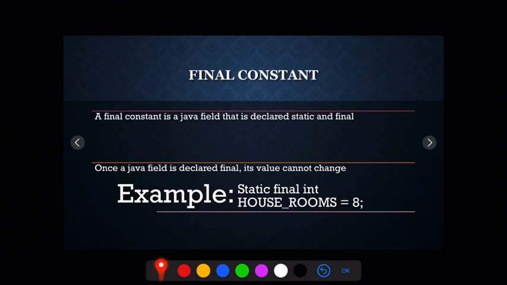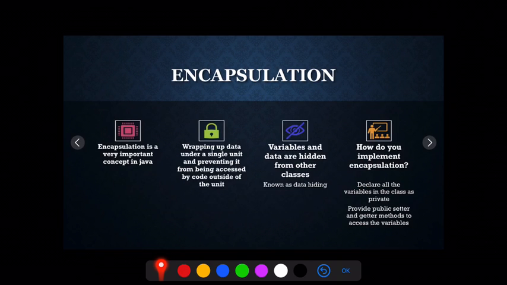Very simple concept. What is encapsulation? Encapsulation is a very important concept in Java. It is the wrapping up of data under a single unit and preventing it from being accessed by code outside of the unit.